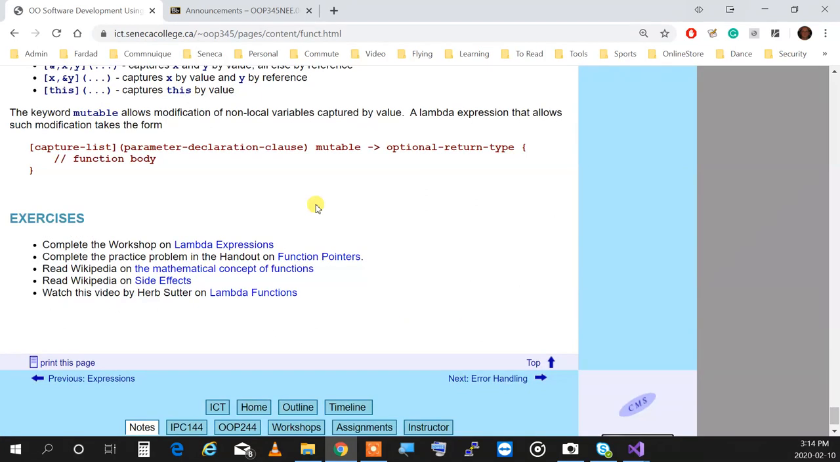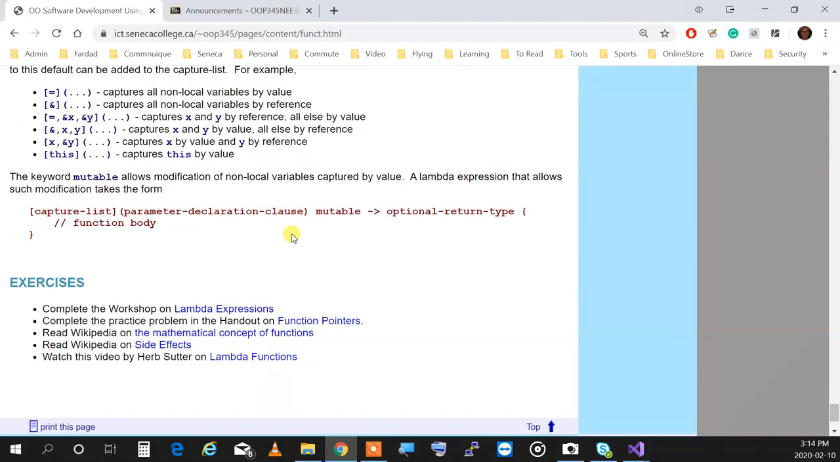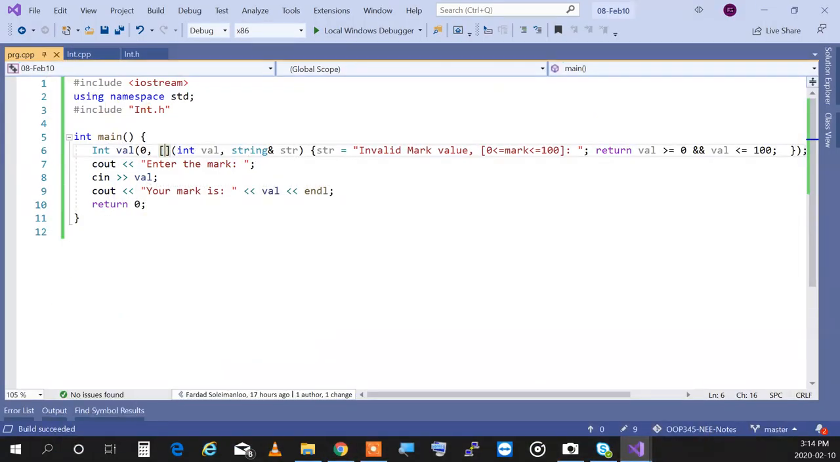It is not mentioned in here. I don't know if it's going to be mentioned anywhere else during OOP345. I guess it will be, but I haven't seen it over here. So I just put it up for you so you know what I'm talking about. And that, ladies and gentlemen, I have 1 minute to tell you what it is.